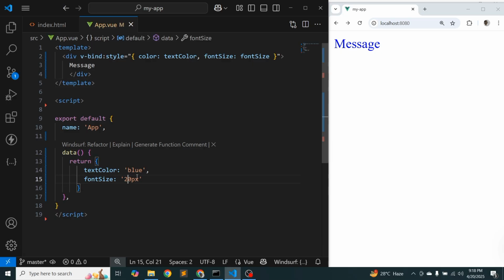So let's change 20 to 30. You can see it has become larger. Okay, so the dynamic style binding is happening.